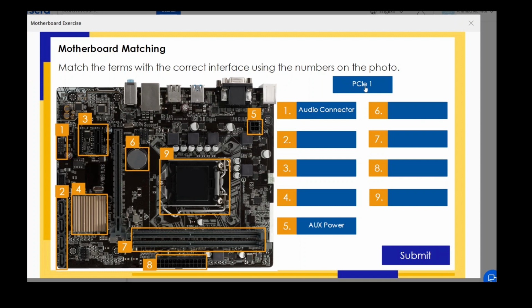And then the next component is PCIe 1. So PCI stands for Peripheral Component Interconnect Express, and this is basically used to connect different components such as a GPU or other memory components. So in this motherboard picture, the PCI connector is here at the number 3. The number 3 here is the PCI component connector.